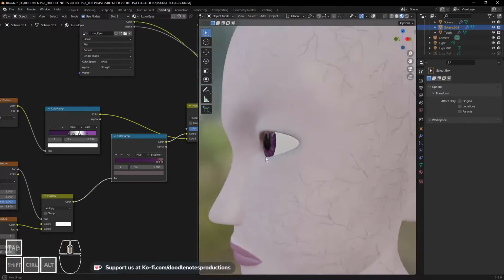After shading and giving Luxa texture, I then proceeded to giving her hair.